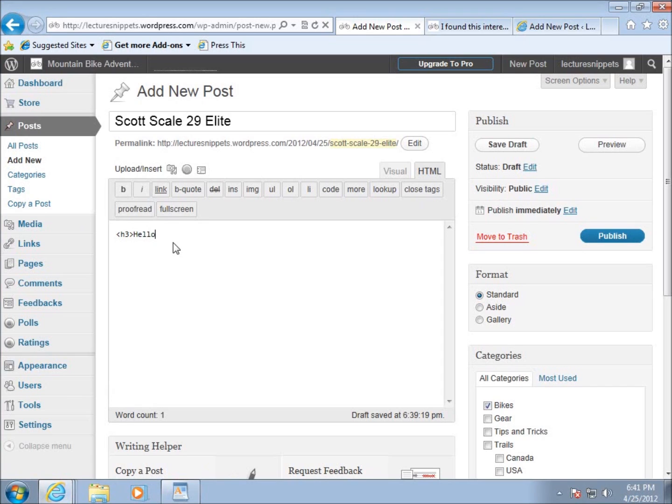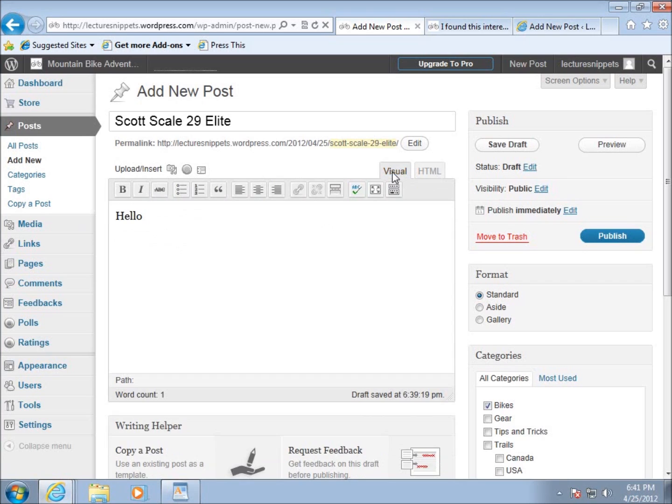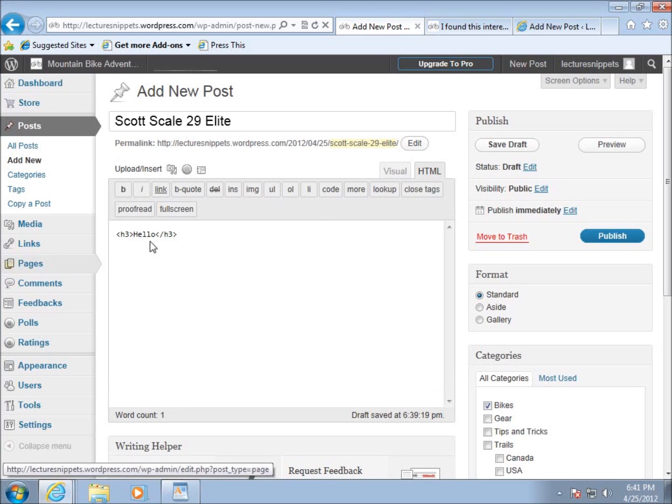Hello, and then close that. And now if I were to convert it back over to visual, you can see that it says hello, and it's actually a little bit larger of a size. And if I come back here, you can see the tags there. So you must be in the HTML tab here in order to write the HTML tags on your particular page.